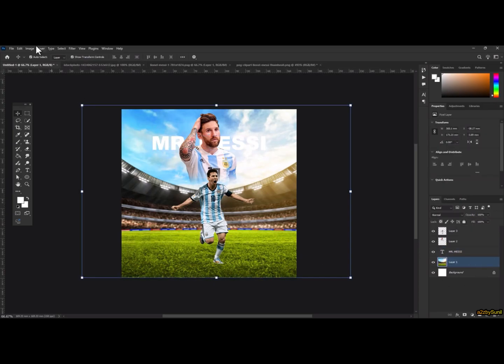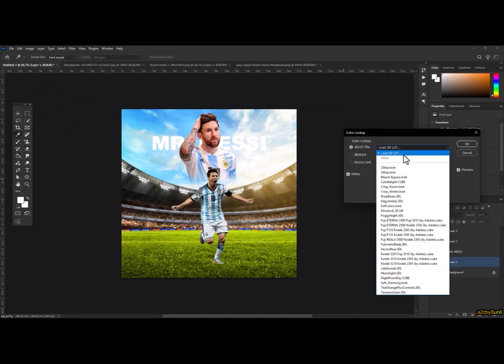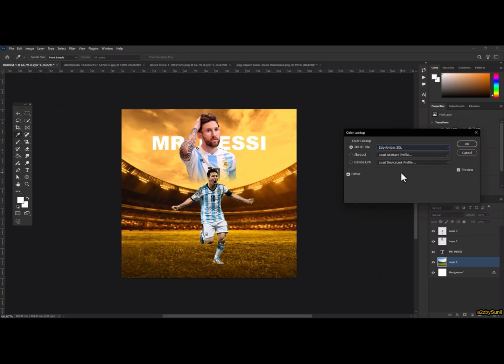background. Turn off the lock key and go to image. Select color lookup and select one of these colors. Change. Let's see. Make a cool color. So let's see. Where is the cool color? This one is not bad. Let's change again. Click OK.